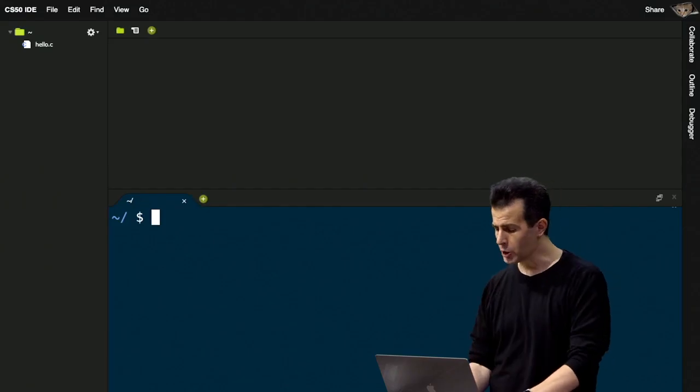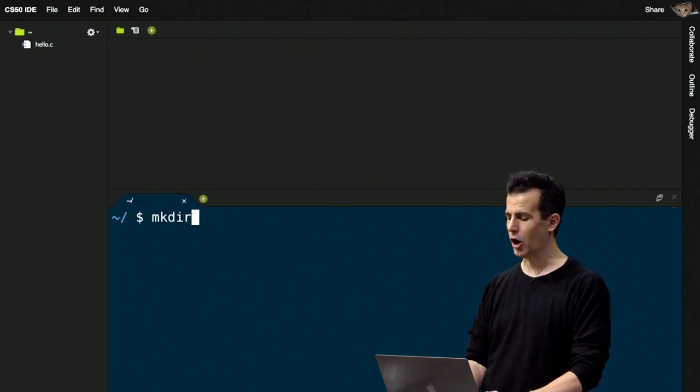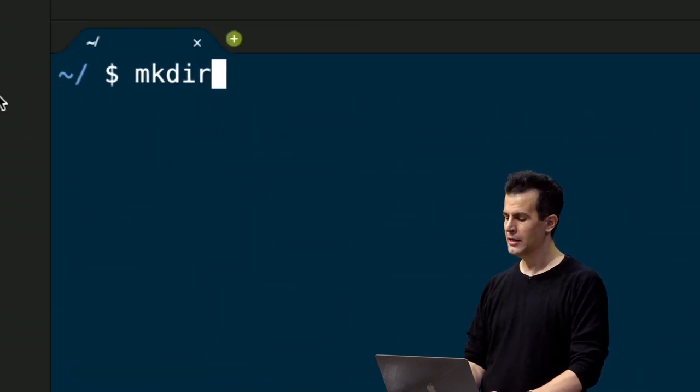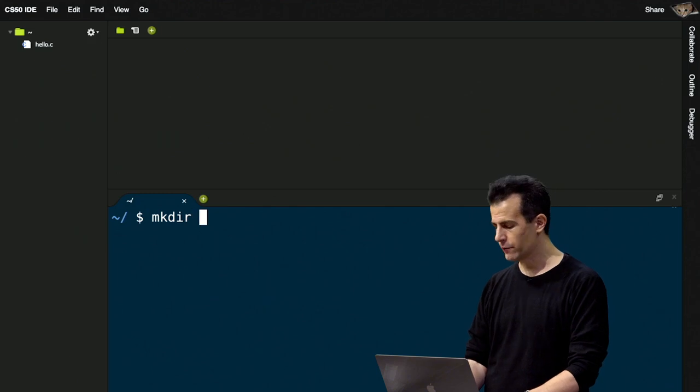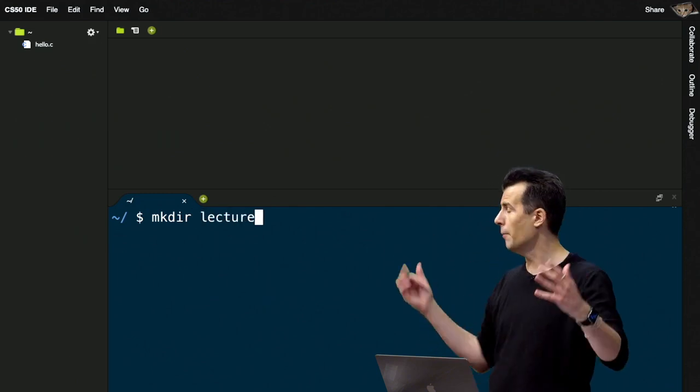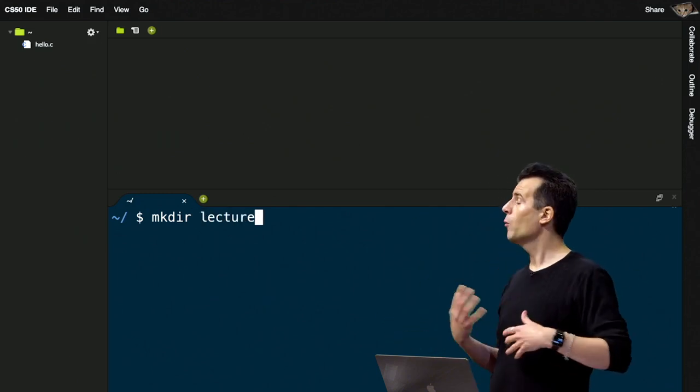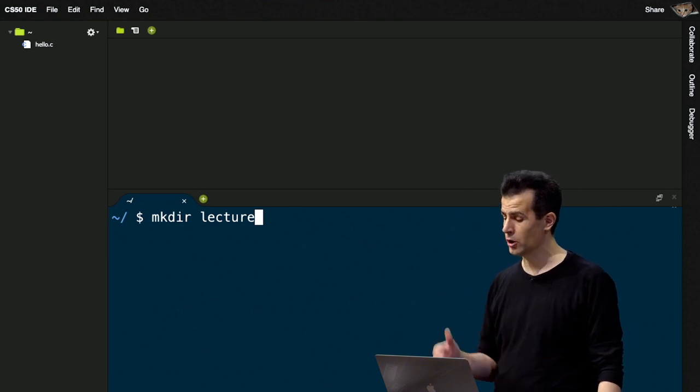But suppose I want to start organizing my files. In a moment, we're going to start writing more programs, and so my account is going to get a little bit messy with more and more files over the course of today. So suppose you want to create a folder, otherwise known as a directory. I'm going to type mkdir for make directory, and then the name of the directory I want to make, for instance, lecture. You could call it anything you want, but if I'm in lecture, I'm writing code, maybe I want to store all of today's files in a lecture directory.